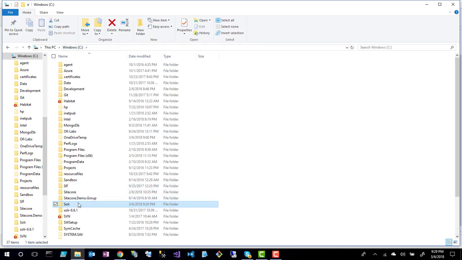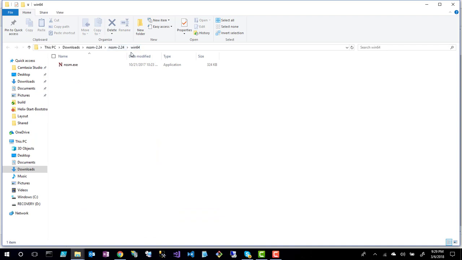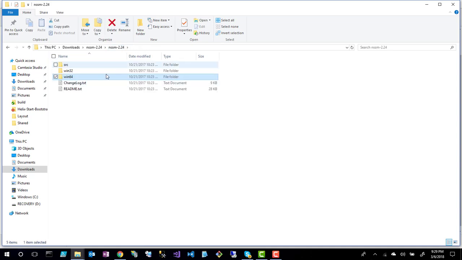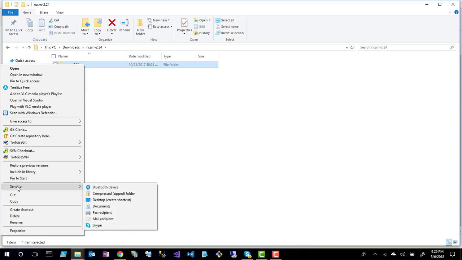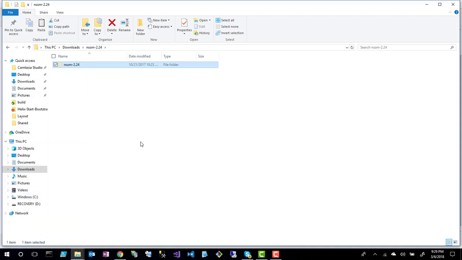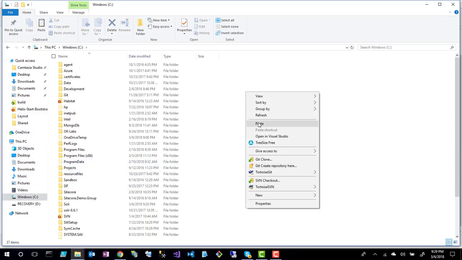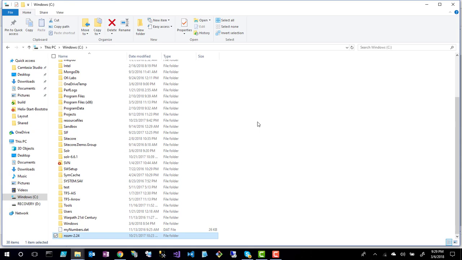As you can see, I have it placed here. I'm actually going to move this because it doesn't make sense to have it in this location. So I'm going to go up to here, copy or cut this, and move it up to the C drive. So there I have NSSM 2.24.